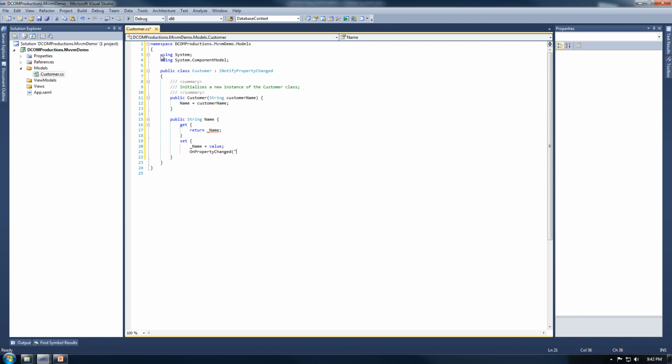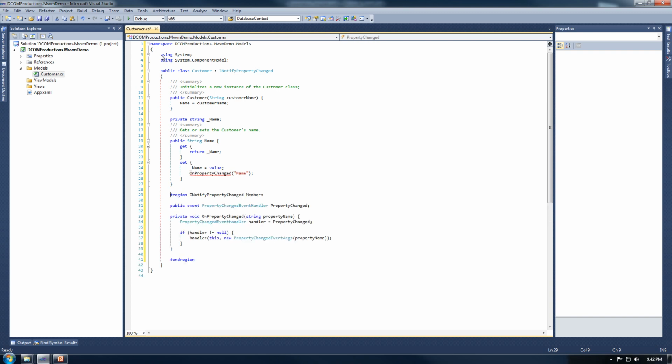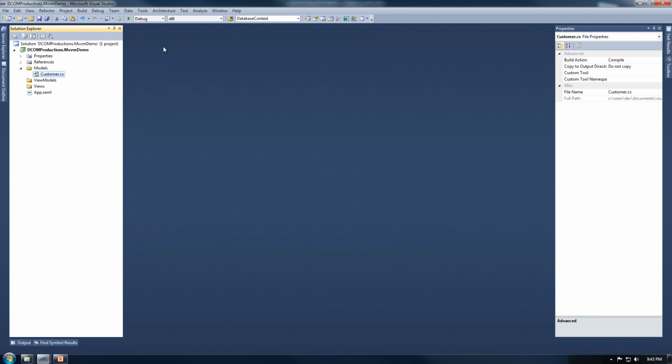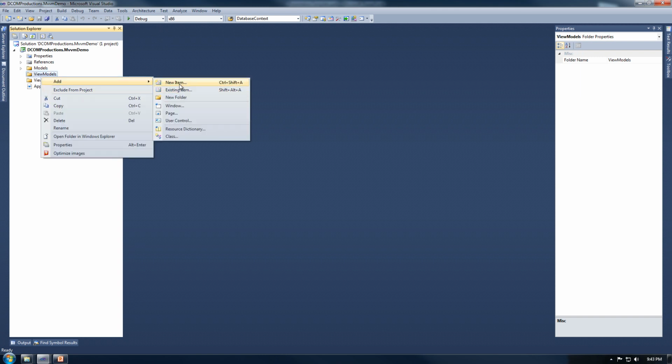And remember that we want to implement INotifyPropertyChanged. You can do that via a code snippet. So there's nothing new about this model. It's basically just a plain old CLR object, very lightweight, has a single name property. There's nothing special or MVVM specific about it. So we're done with that. Let's close that out. Let's create our view model.